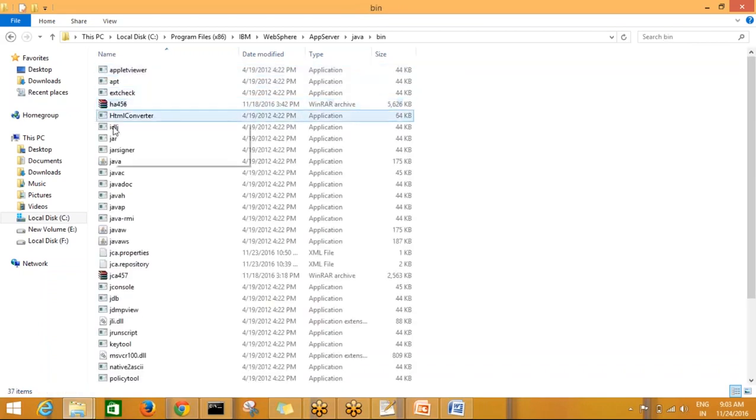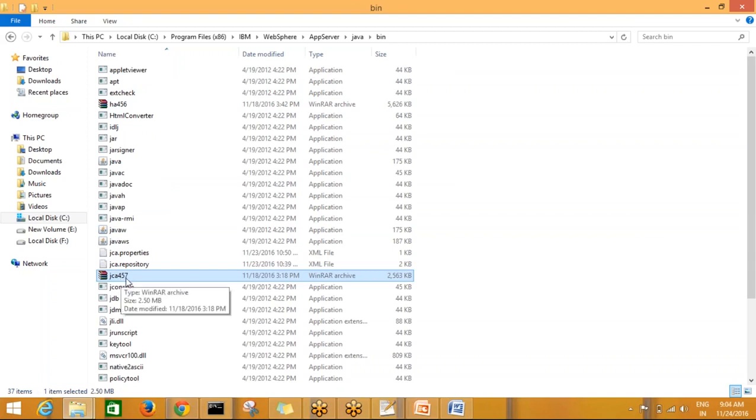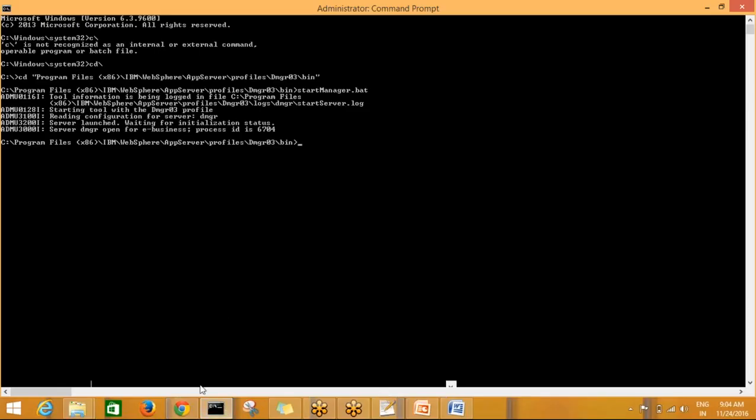Here we have to copy. I have copied JCA 457. This is a simple Java file. I will show you how to download it also. Okay, so keep the file here and now generate the thread dump.